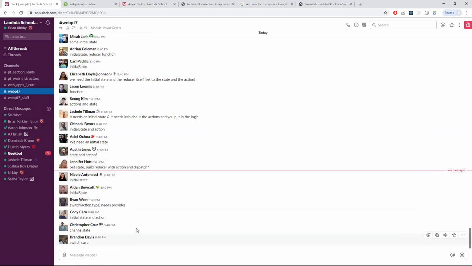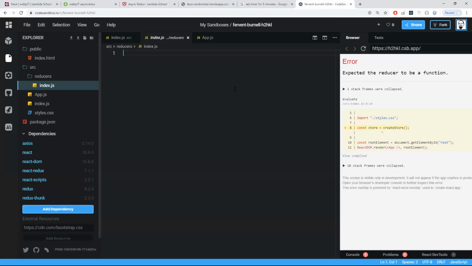Initial state, initial state, initial state, change state, switch case. Yeah. Although we don't actually need a switch case. We do if it's a useful reducer. But we're going to build it right now to be a non-useful reducer first.